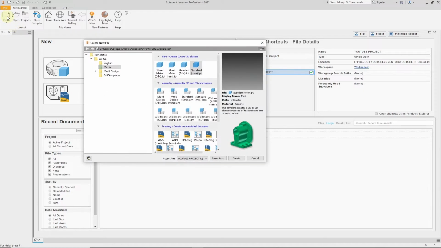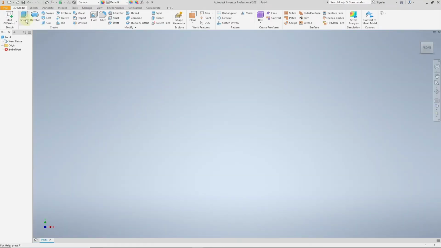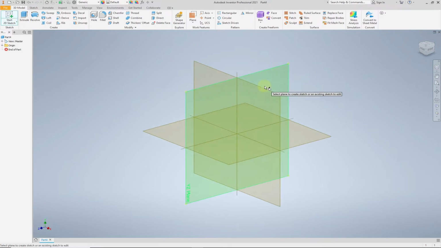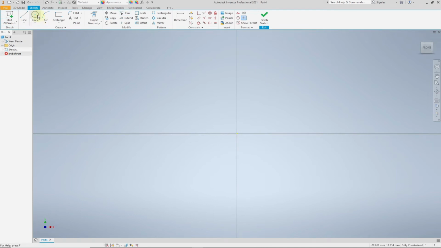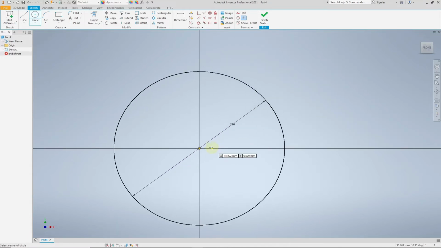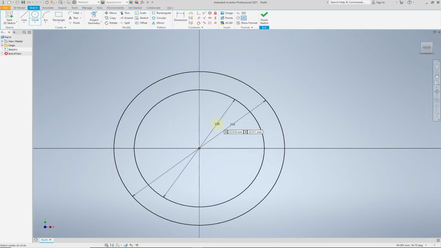Select new and choose template metric and choose standard .ipt and create. Select start to this sketch and select XY plane and create a circle, center point circle, the first center point at the origin with diameter 210 mm, and draw another circle here with 160 mm diameter.